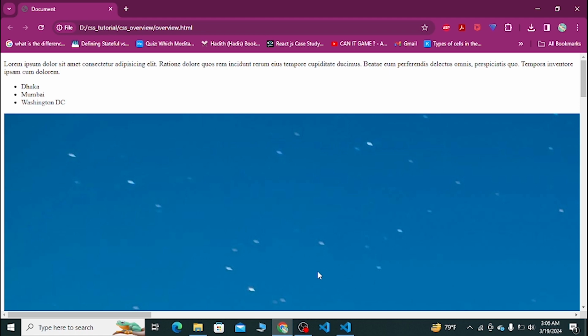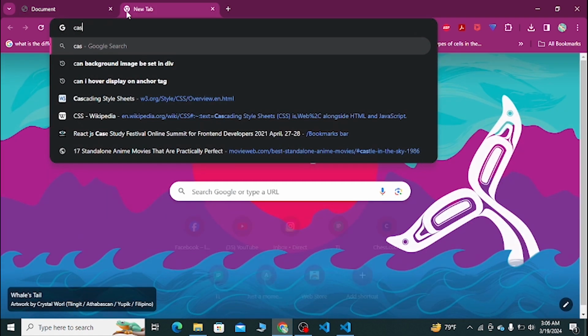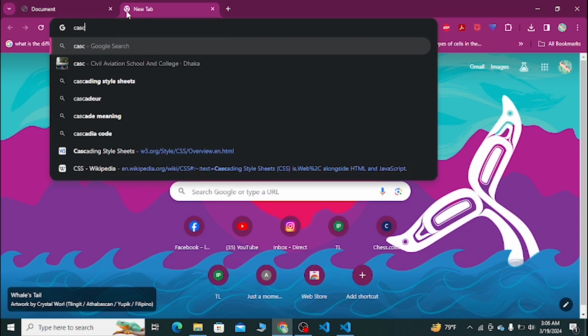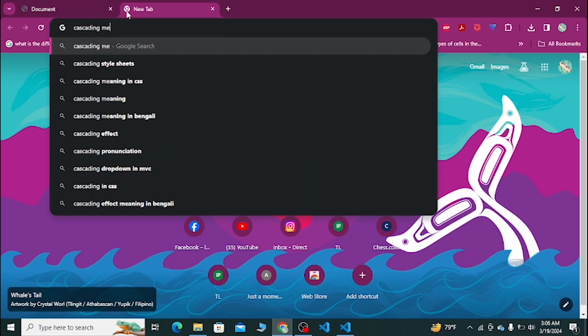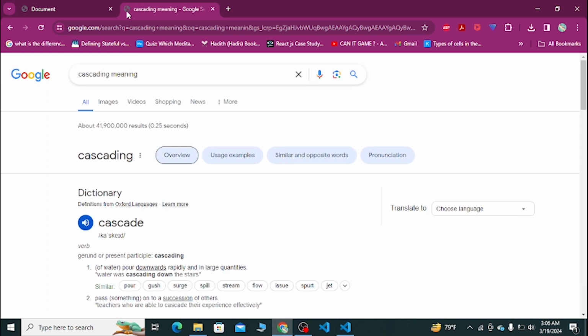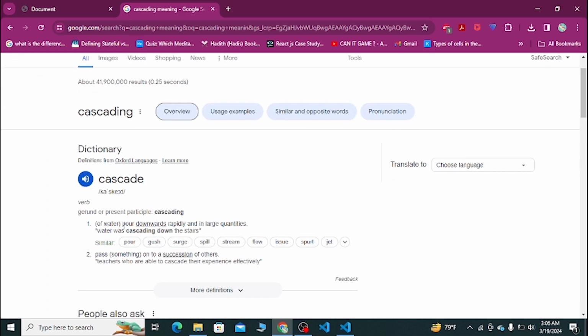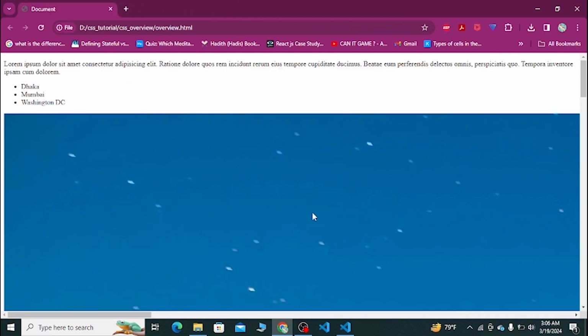It says in its name, it's Cascading Style Sheet. I don't know what cascading really means. Okay, so cascading means pour downwards rapidly in large quantities. I guess a better way to say it is: pass something to a succession of others. That's what cascading means.